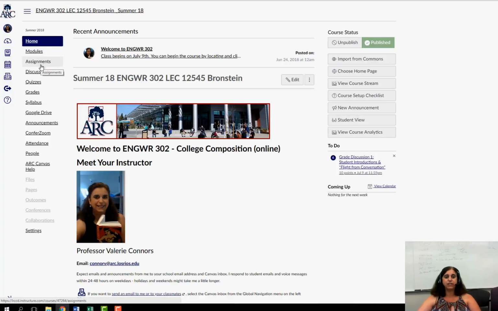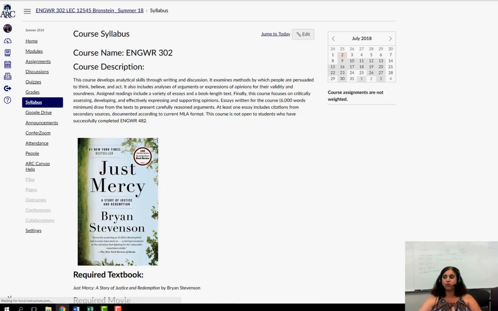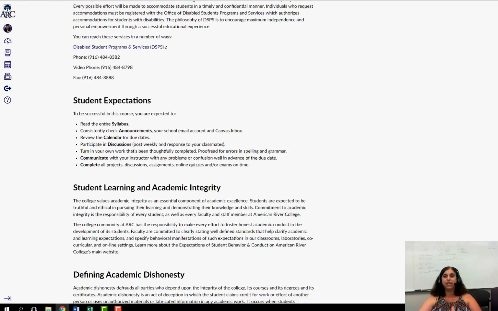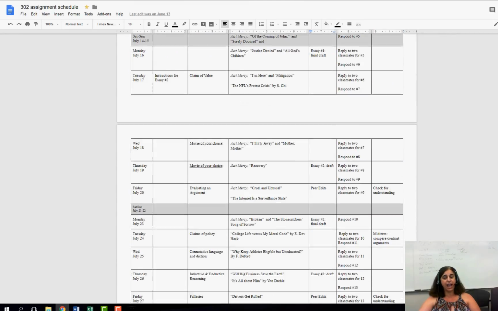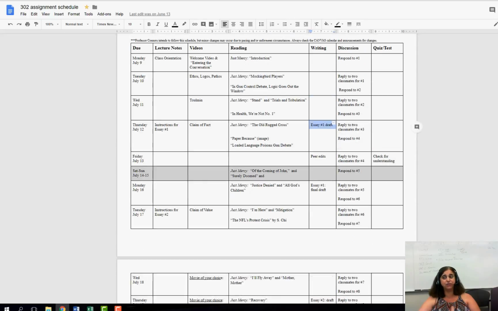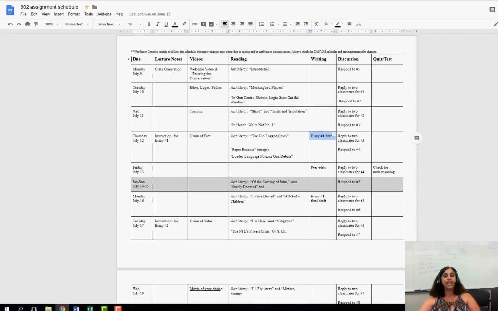So let's go back to our home page once again. And under the syllabus, you will see at the end when you scroll all the way down, there is a link to our class assignment schedule in case you want to print it out if it's easier to read in this format. Let's take a look at it. Across the top, you'll see it lists the due dates and what type of assignments.